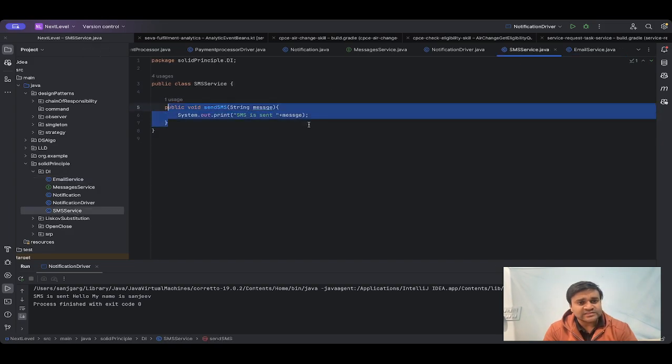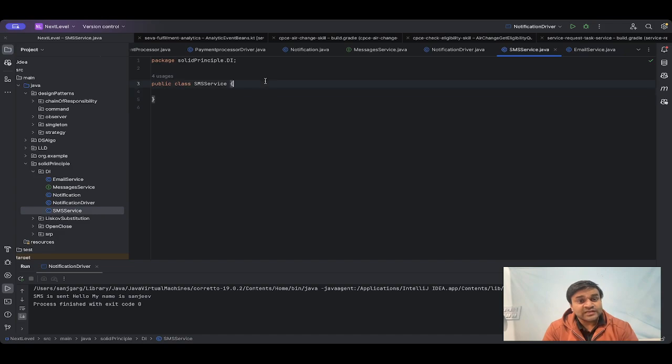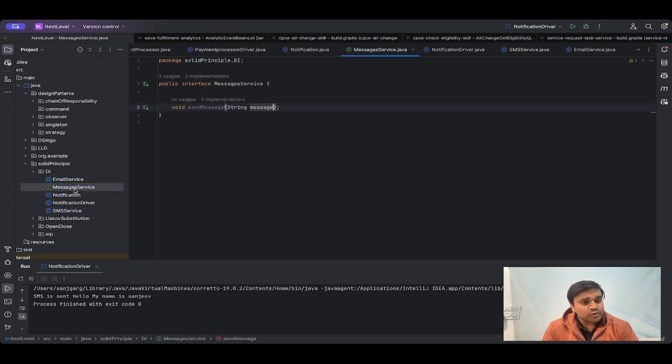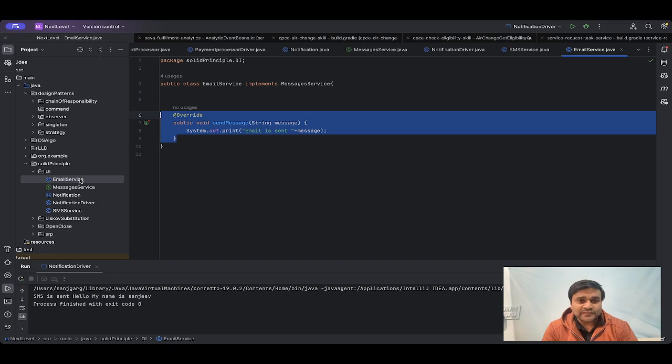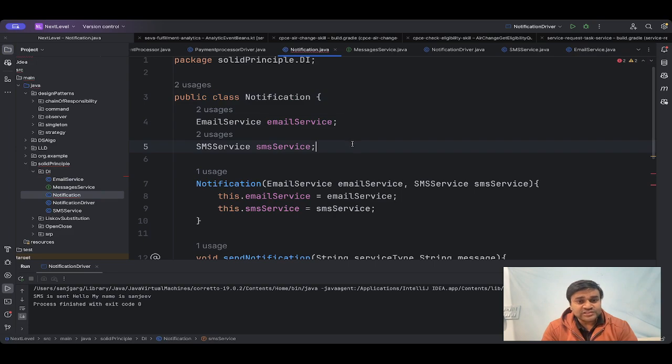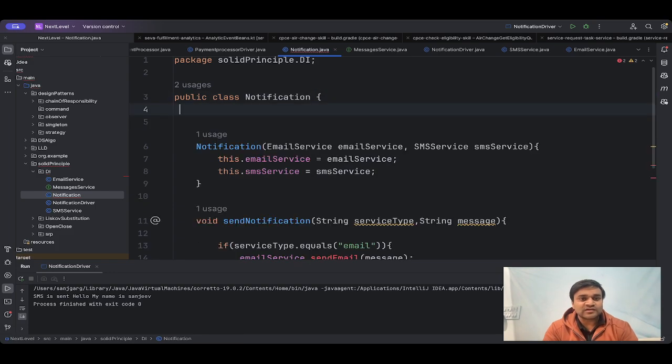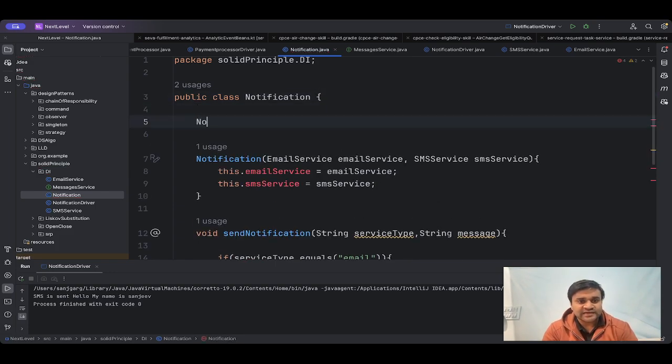Similarly for the SMS, remove this one. This will also implement the messaging service. Now this also has the same method. Now print "SMS is sent". Now we have this rule, messaging service. Both the services, SMS service and the email service, are implementing this rule. So in notification there is no need to give this extra email or SMS. Just write messaging service.